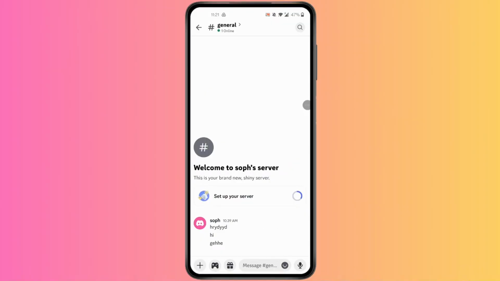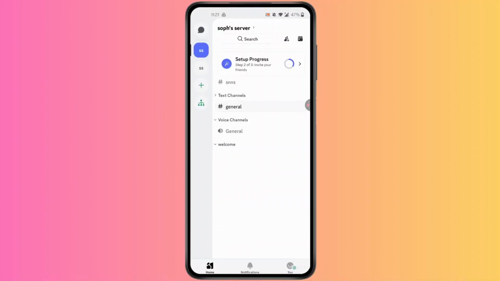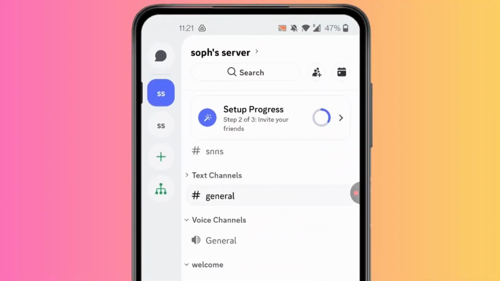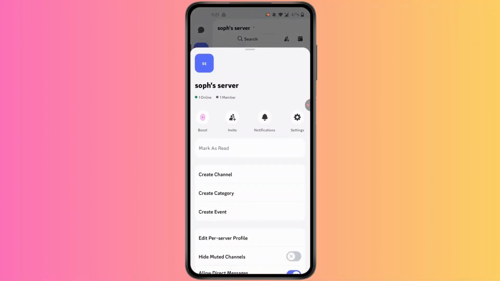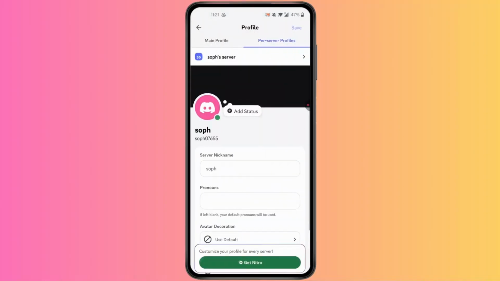You can do the same thing on your phone. Simply open Discord, click on the server name at the top. Then you will find these options. Edit per server profile, click on Edit per server profile.